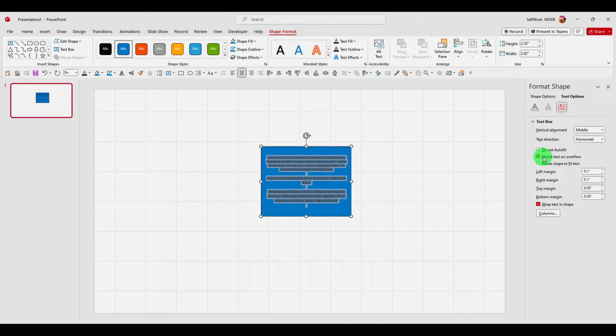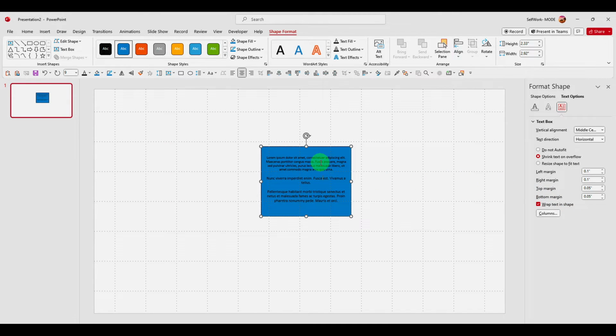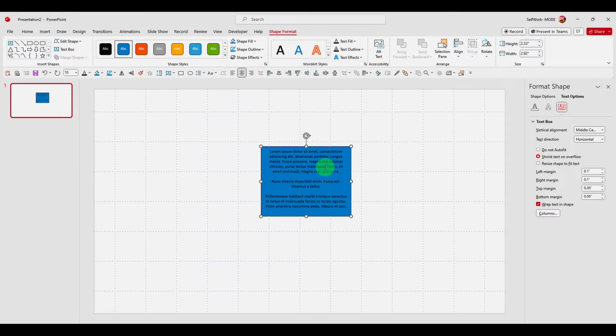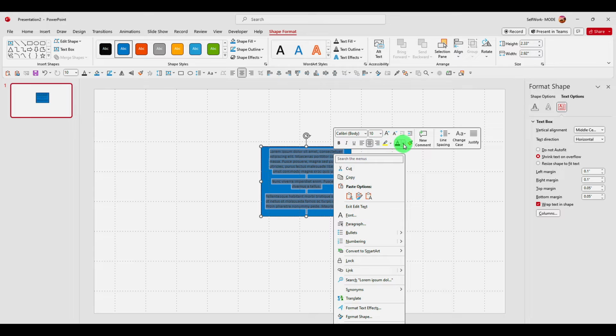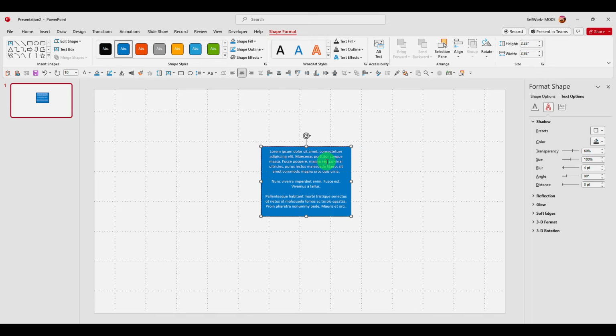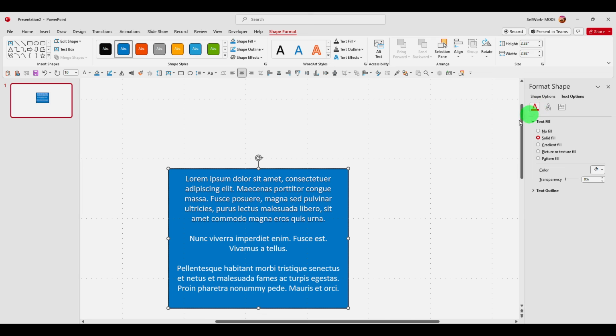If you go here and just click on here, now you can select exactly the alignment you like: top, middle, bottom, which is really nice. You can change the color here, and yes, I have columns, so this is pretty great, and this can save you a lot of time.